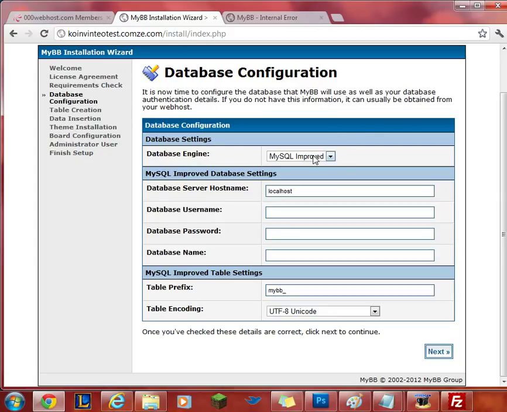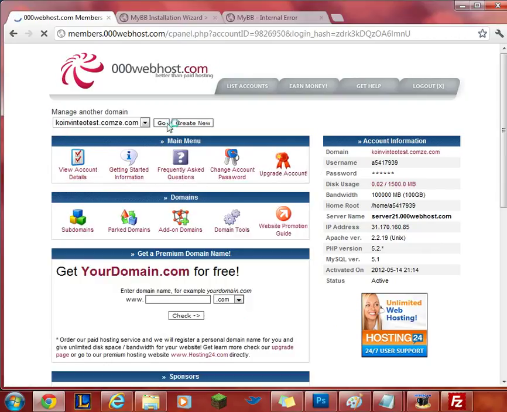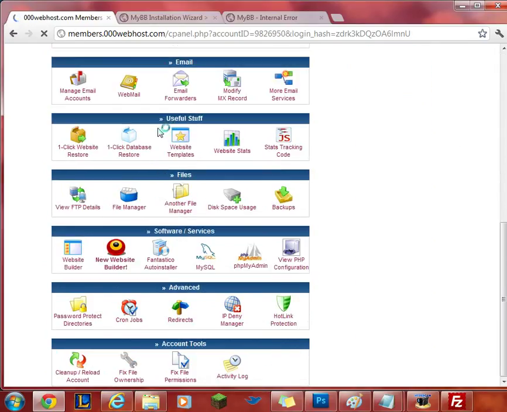The first thing you want to do is change the MySQL Improved to MySQL. Then you want to open up your web host, using 000webhost, and go back to the home page. If you're still on the FTP page, click go in the top right. Now you want to scroll down until you see the MySQL under software and services. Click it, it should have a picture of a little dolphin.